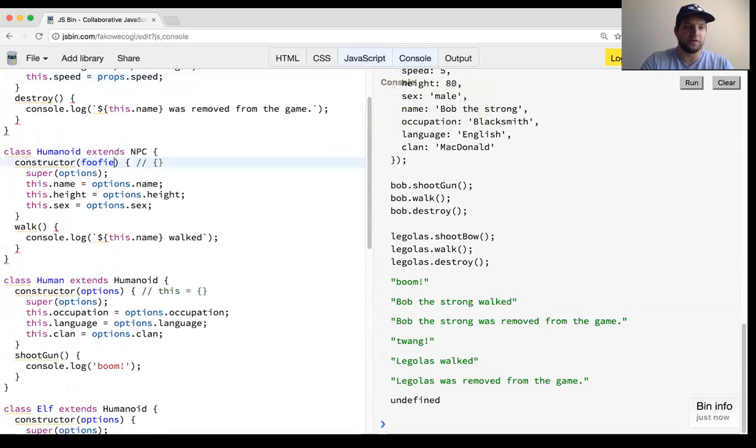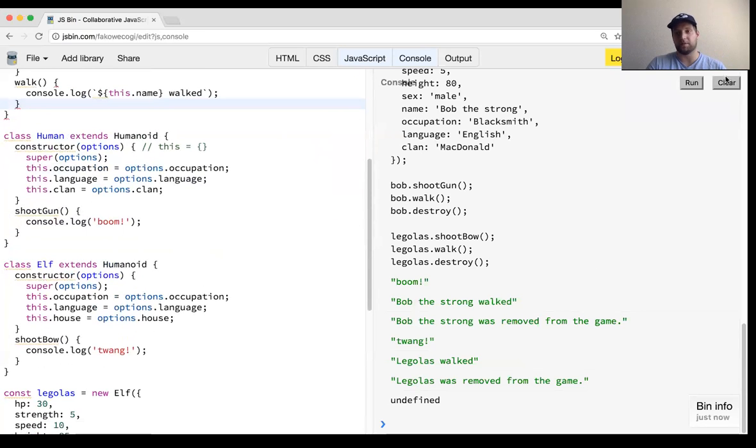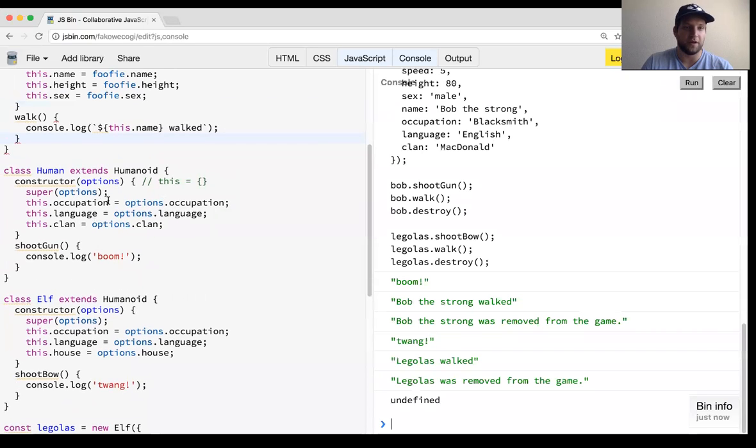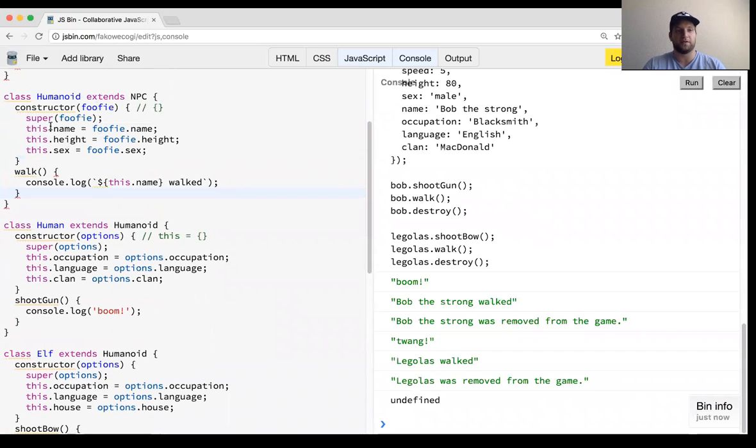I could then change this one to foofy like that, and this all works. Everything all works, just as long as within the scope the names match up, within that constructor method specifically. Why is that all foofy? Just a goofy name that stands out and really gets the emphasis across. I don't even know where that came from.